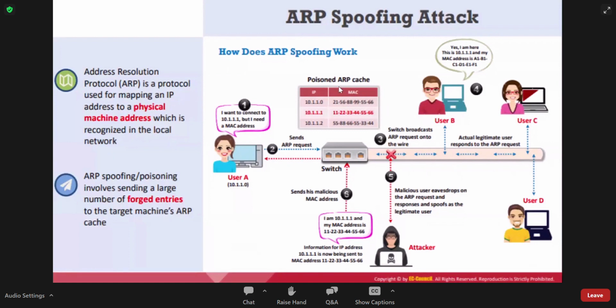So here is the table of ARP cache. Here we would be giving fake IP addresses and MACs to overflow it, and once it is overflowed, the network will be down. Okay, now let's move further.